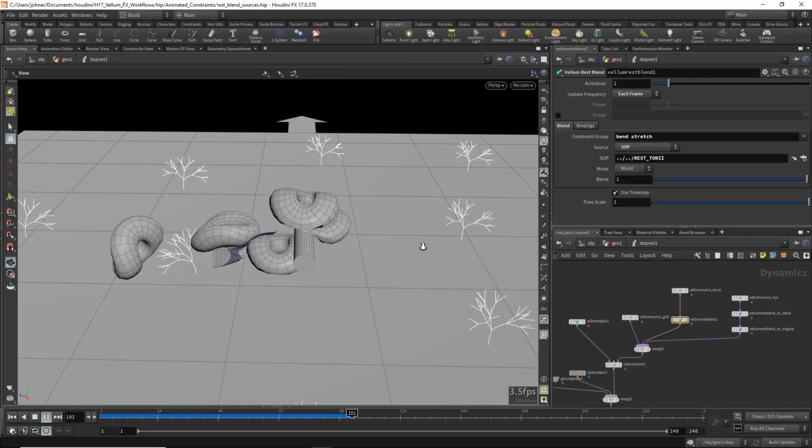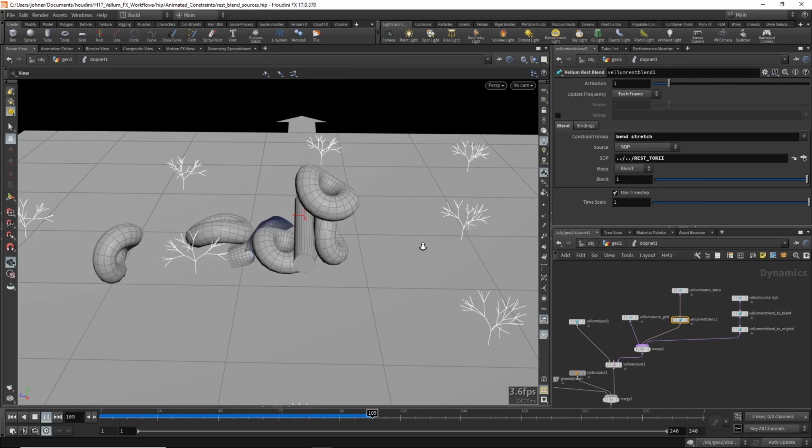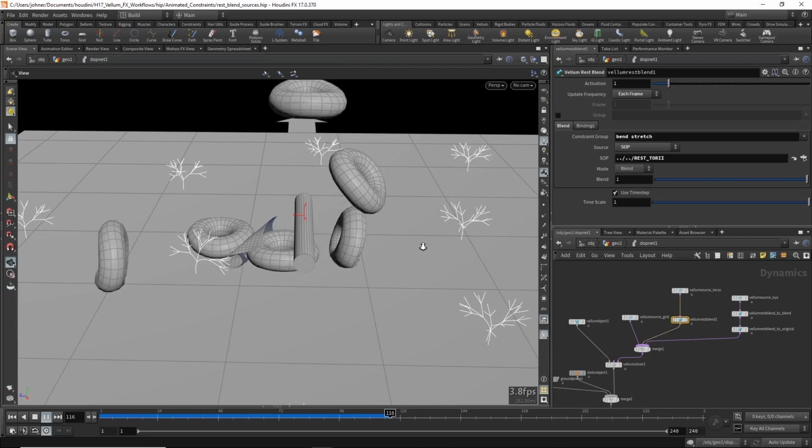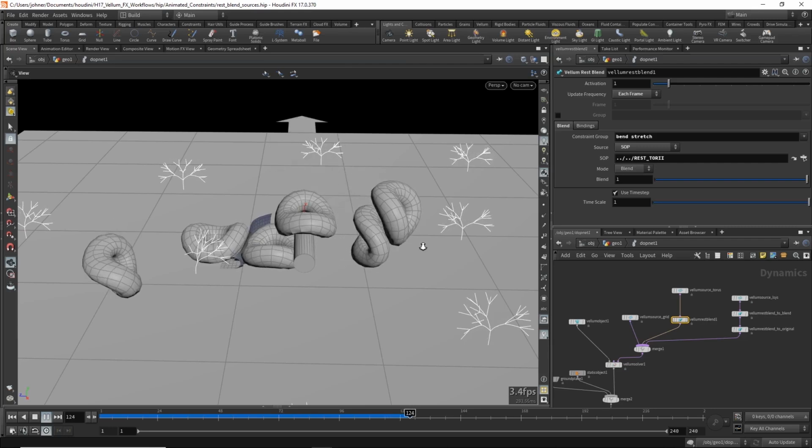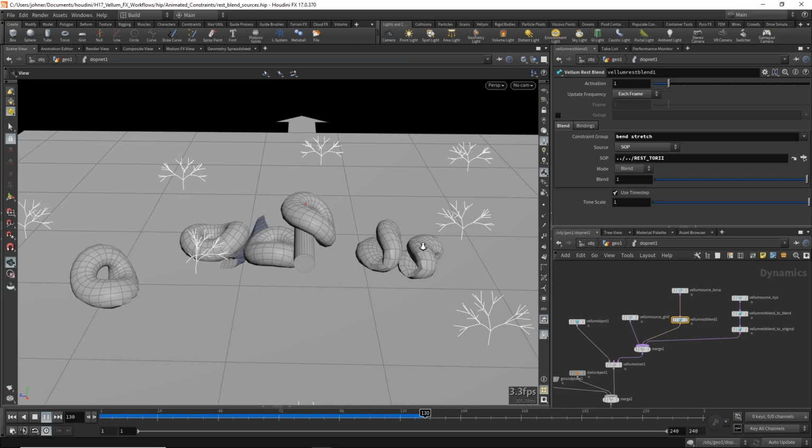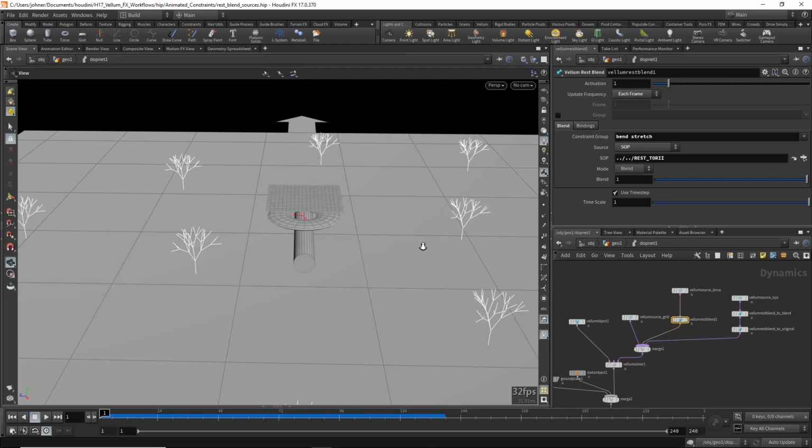And when you do it, you can get these interesting animated effects just from having animation in the rest geometry itself. So that is how you can animate constraint properties.